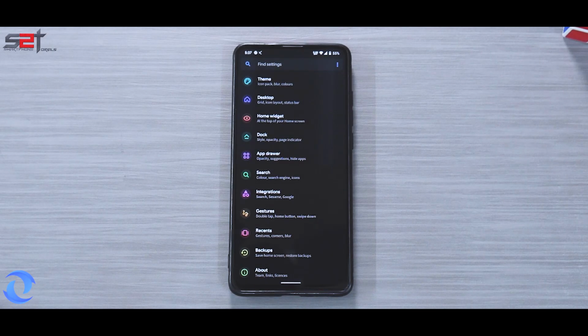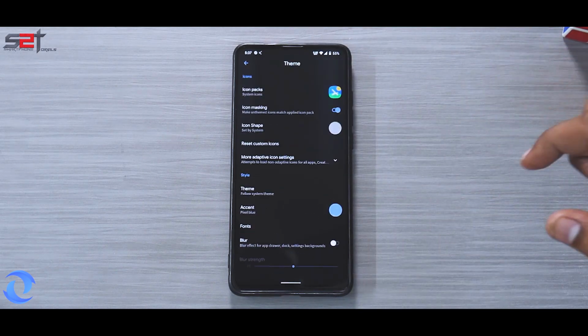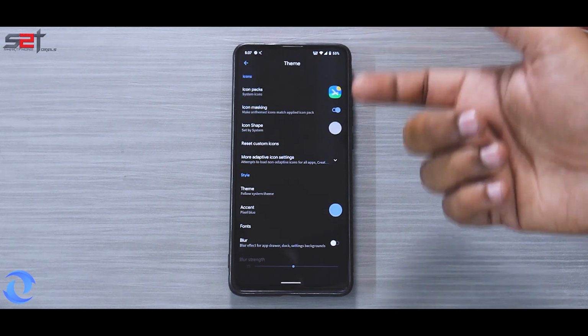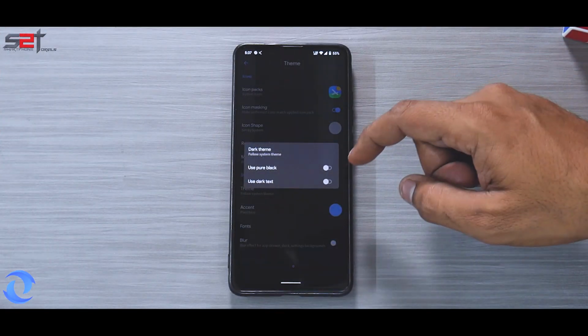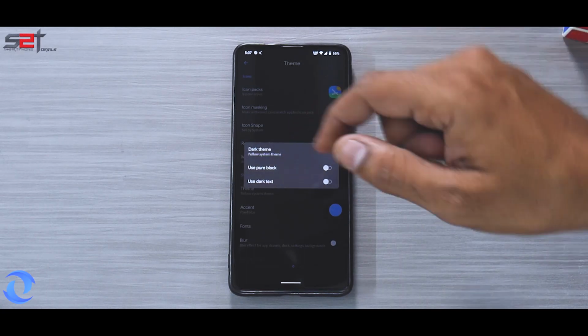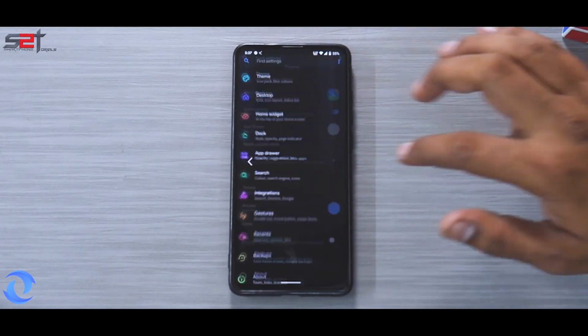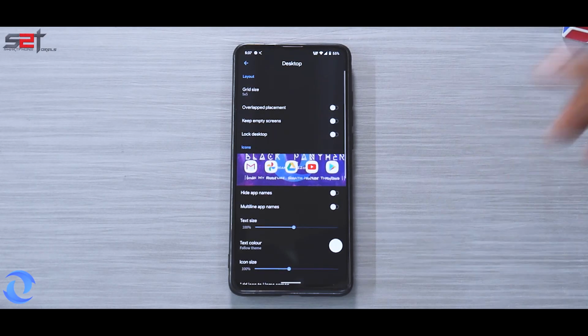Now, to be honest, I tried to go ahead and explore each and every option, but you have this and then you have the customization in the settings menu. So let's see over here. You do have icon packs, icon masking, and icon shape. You have a complete theme over here. You can use your dark text or pure black. And apart from that, if you go to desktop, you have your usual set of customizations.